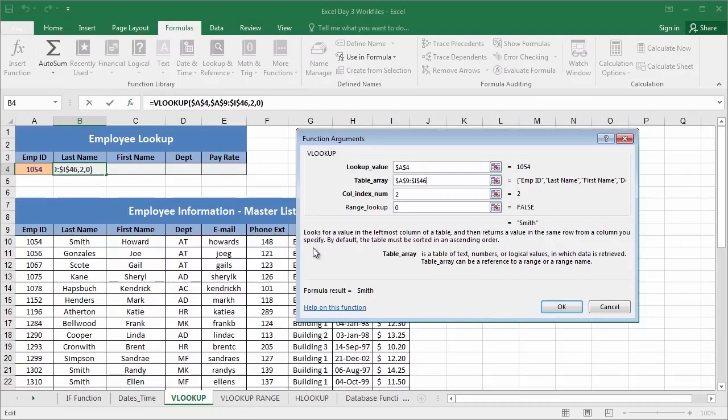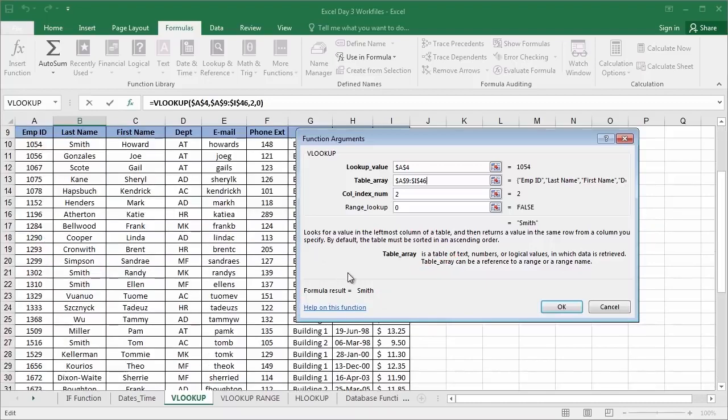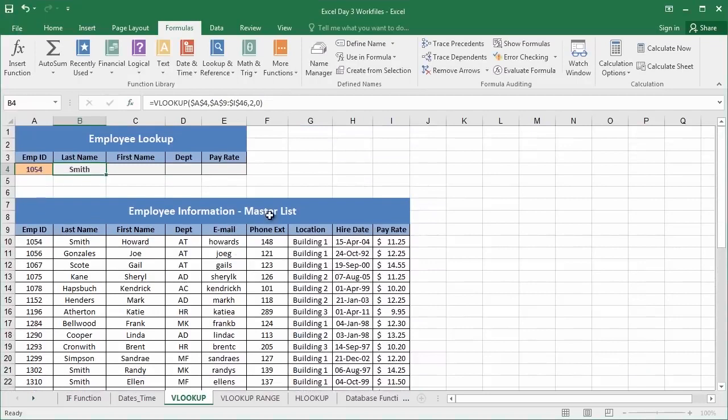Before we even click OK, our formula result tells us the response will be Smith. Let's double check. Employee ID 1054, let's find it. 1054, last name is Smith. So our VLOOKUP function is working. Let's click OK to lock it in. Not bad. Go ahead and pause the video to catch up with me here.